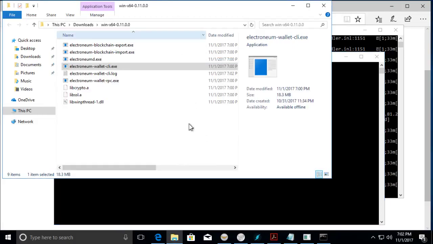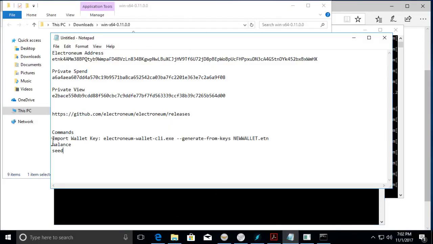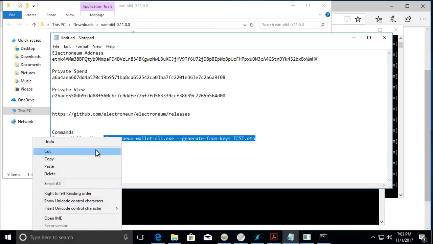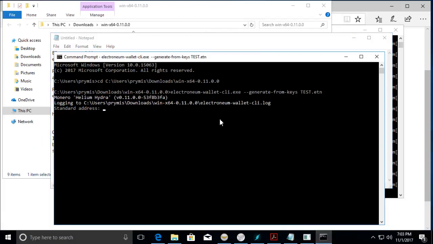And then we are going to enter this command here, import wallet key, and then this command right here. This is to import the wallet key. If you want to call it new wallet, you can call it whatever you want. I'll just call it test. So let's copy this, select all, copy, and then paste it in here and hit enter.